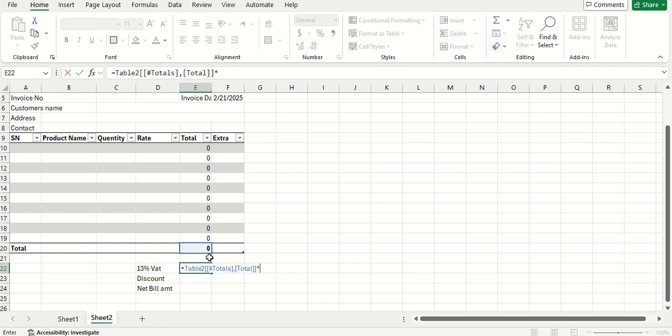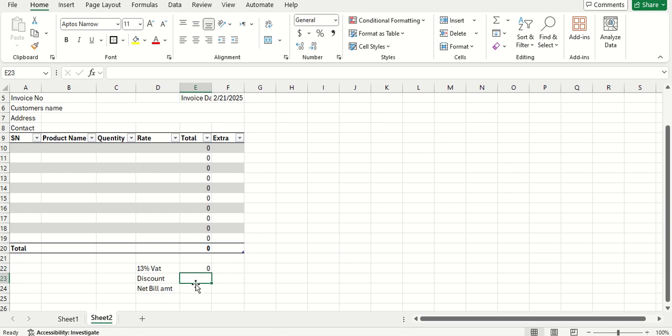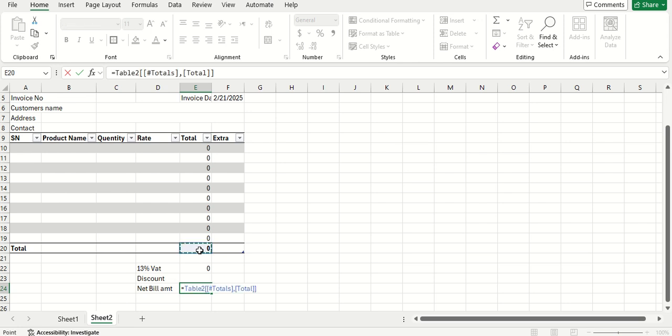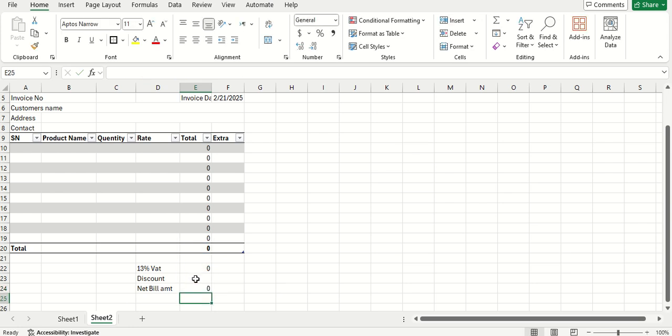In these cells, 0.13 means 13%, and the discount, if we provide any discount amount while we are creating the bills. The next is equal to this plus this minus discount, if I provide a discount.